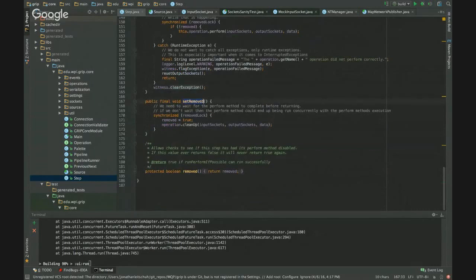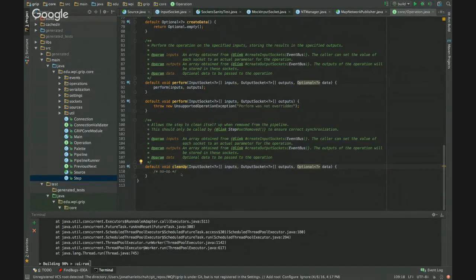When the step is removed, we remove the step, and then the operation cleanup method gets called, which is useful for some things: removing memory, shutting down HTTP servers, et cetera. Shutting down ROS nodes. So you need to know, if you're the last step removed, you maybe don't want to have ROS still running. You want to shut it down, clean it up.